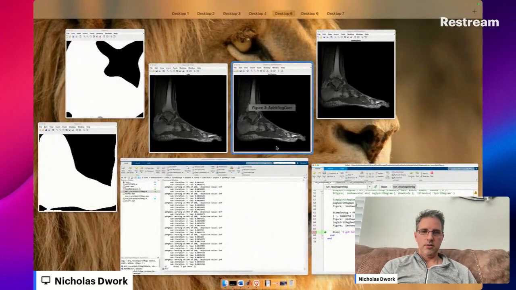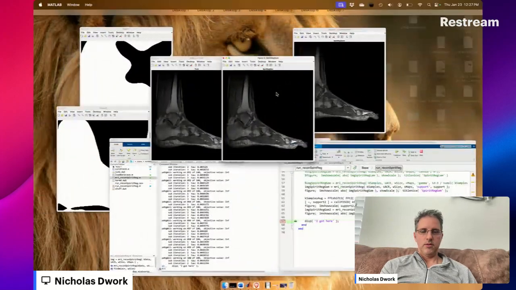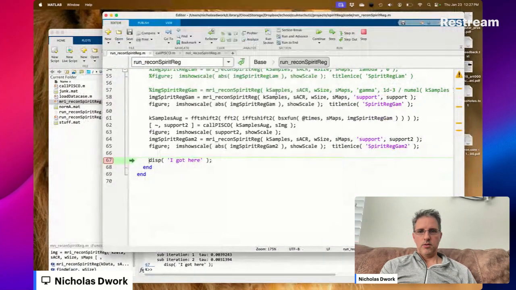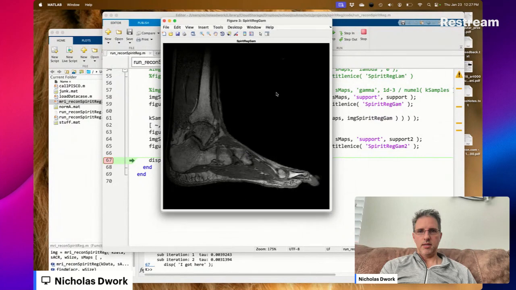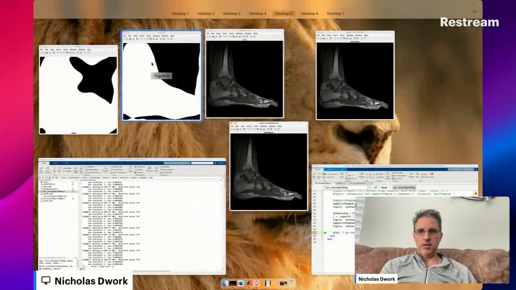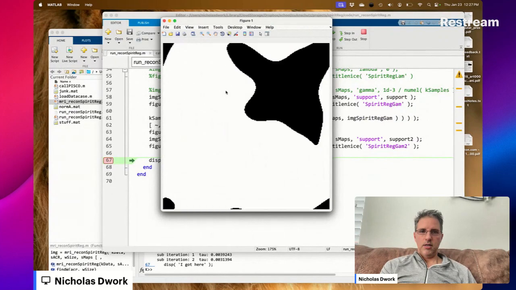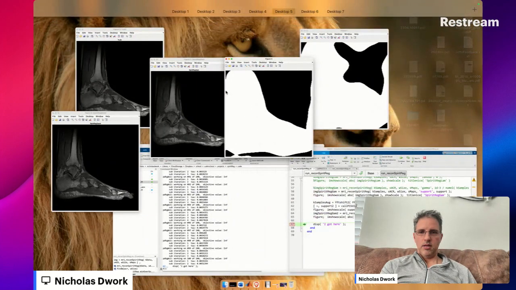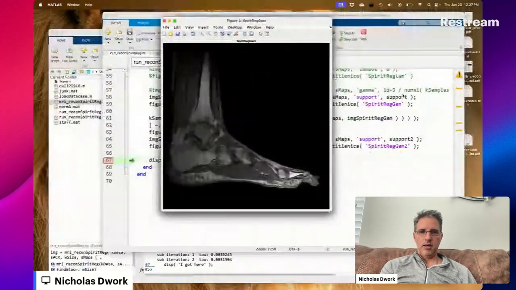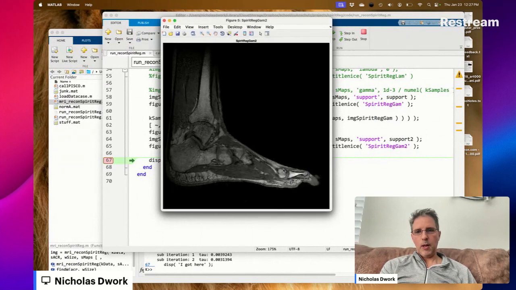Here's gamma 2. That's interesting. So what's support 2? Support 2. So the support's much smaller, and I like that support. Here's SPIRiT gamma. Here's SPIRiT gamma 2. SPIRiT gamma's a little better. That's so strange.